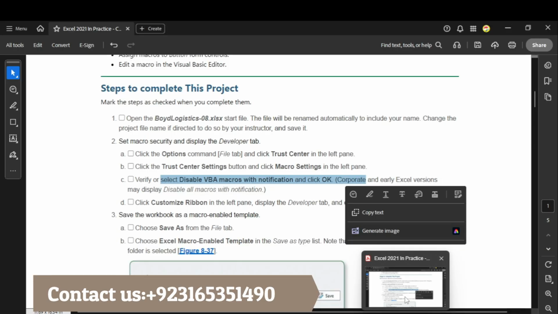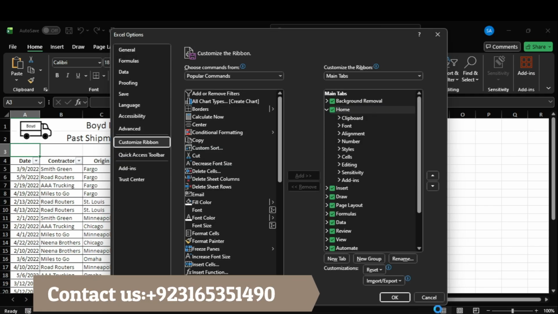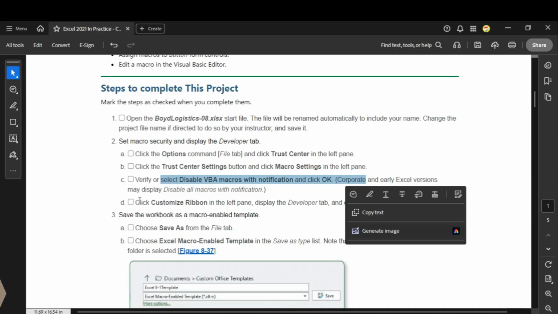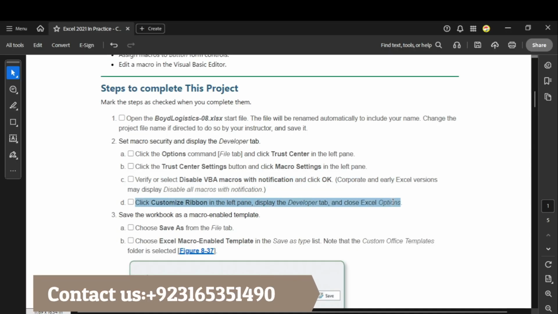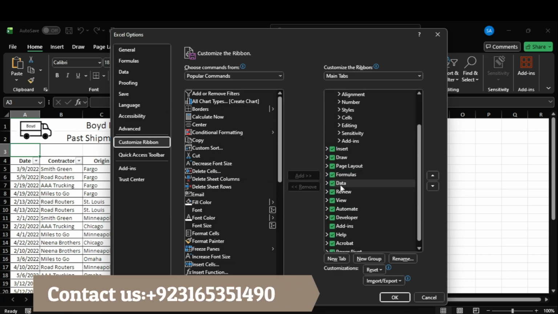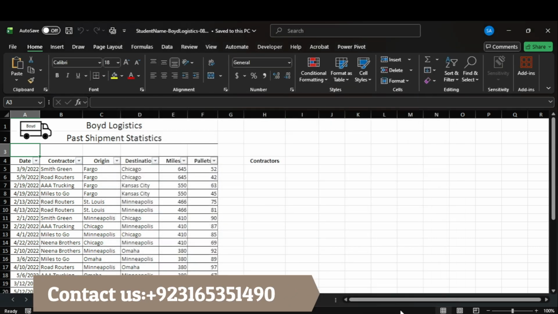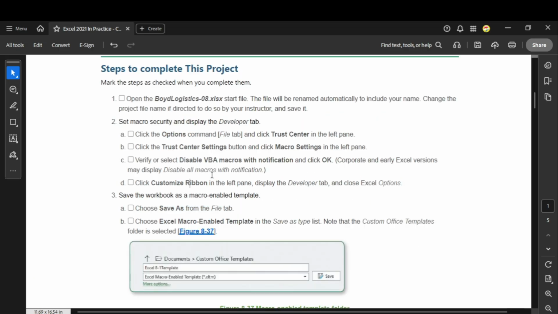Disable VBA macros with notification, then click OK, and then go to Customize Ribbon. Click Customize Ribbon and click OK. So for this, go to Customize Ribbon, make sure that this is selected, and then click OK, and you will get your Developer tab.